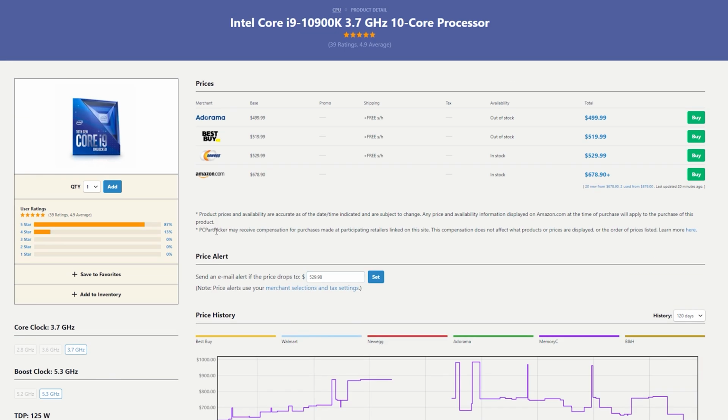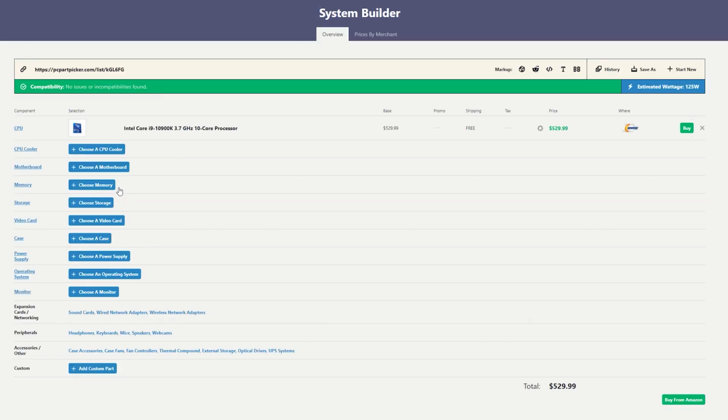I don't know, maybe that's true, maybe it's not. So let's say we want it. So we would add it to our list and it'll start going. So now it'll start telling us if things aren't compatible or not. So let's just go down the list and see what we can do.